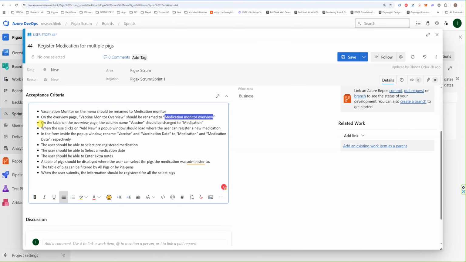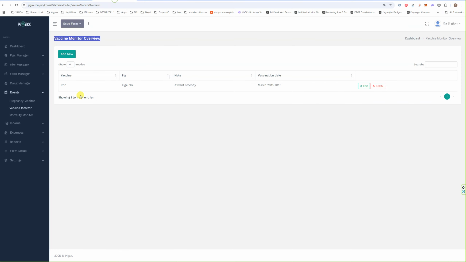On the table, on the overview page, the column name vaccine should be changed to medication. If you go back there, you see this is vaccine. This should be renamed to medication because this will show a list of medication. And the reason we are changing it from vaccine to medication is that not every medication is a vaccine, right? So the most appropriate name is medication instead of vaccine.